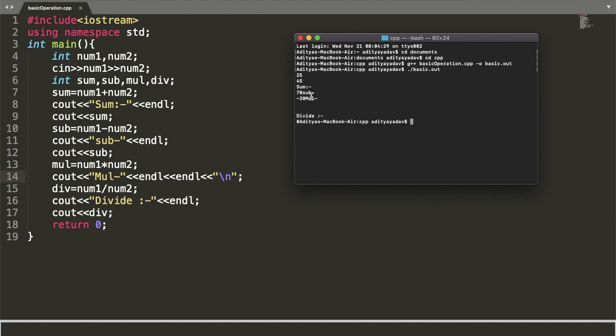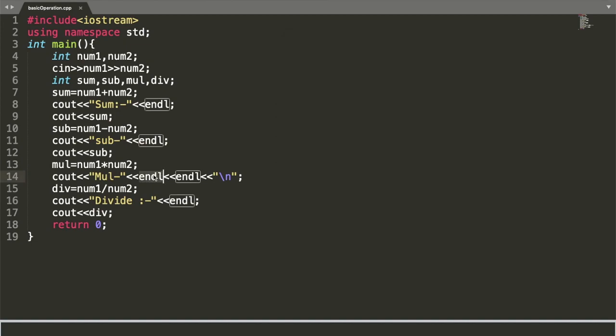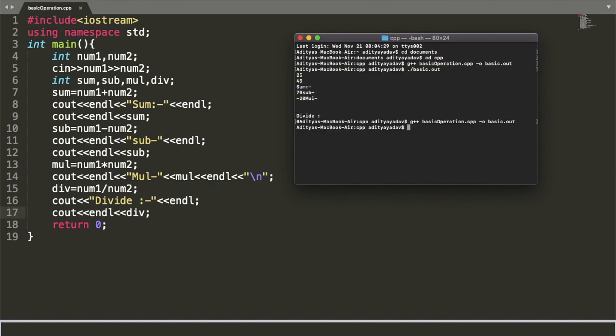The sum is 70, the subtract is minus 20, multiplication is... what's the multiplication, baby? We haven't printed the value of multiplication. We forgot multiplication. Yeah, it is compiled. And now just press ./basic.out. That's it.